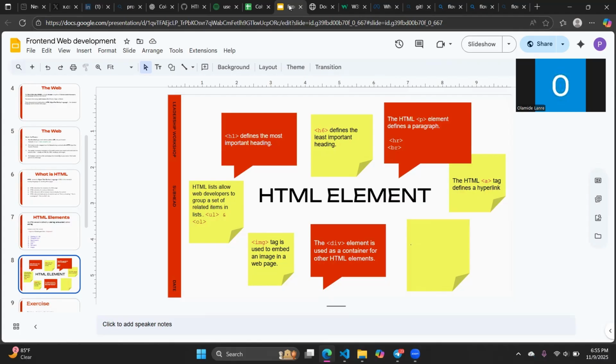Now, this UL represents unordered list because in HTML there are two types of lists you can embed in your web page. You have the unordered list or ordered list, and the unordered list is represented by the UL tag. So let's open up VS Code and look at how to do that.